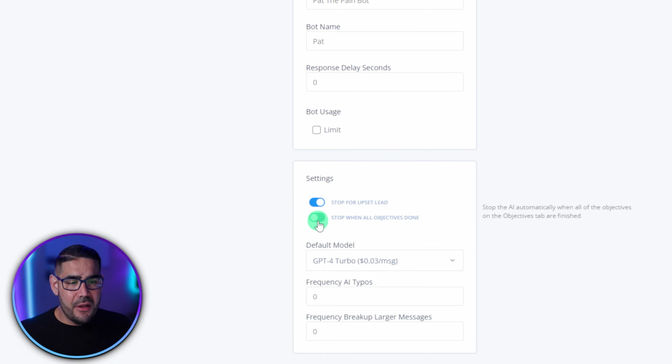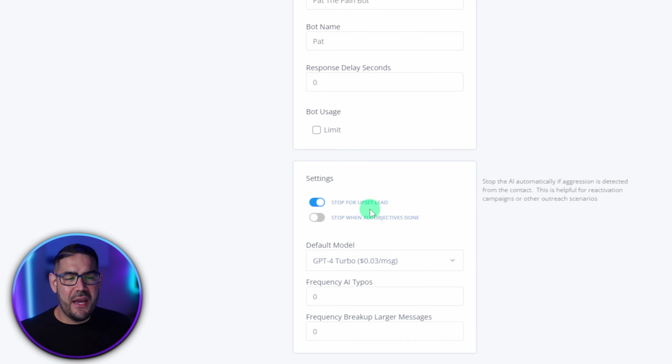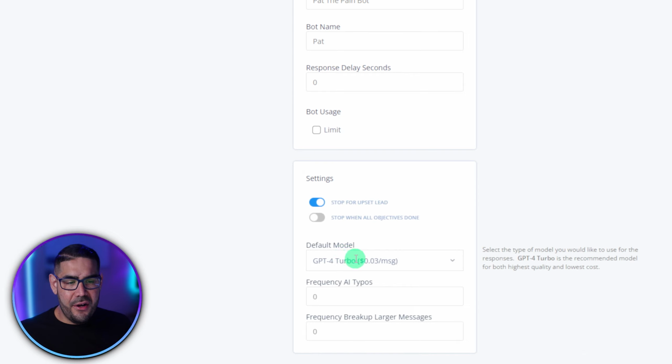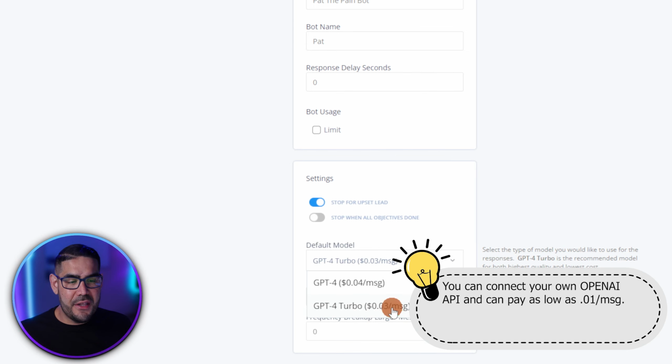And here, as you'll see in a little while when I show you about the objectives, you'll come to understand that whenever it's done with the objectives, it can actually keep responding, or you can make it shoot a tag out that will stop it and the bot turns off, which will be a similar tag. I think it's AI off. And then here, you can decide what model you want to use. I use GPT-4 Turbo. From my understanding, it's more effective and a little bit more efficient.